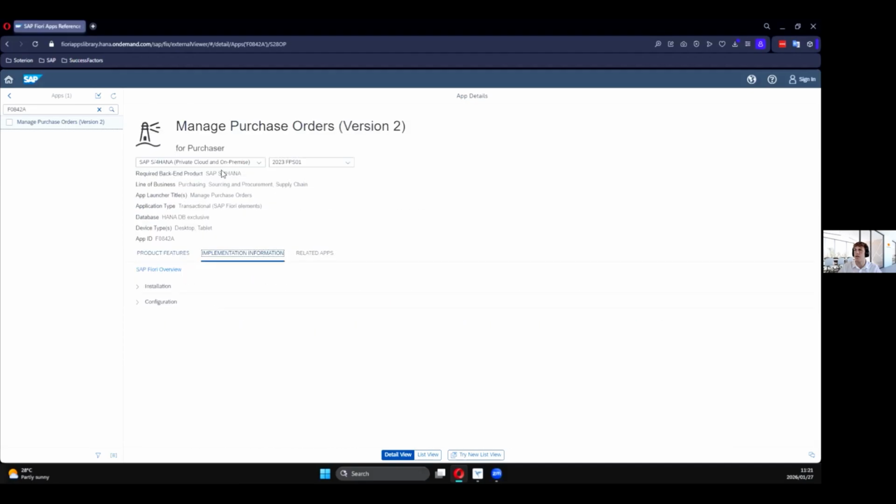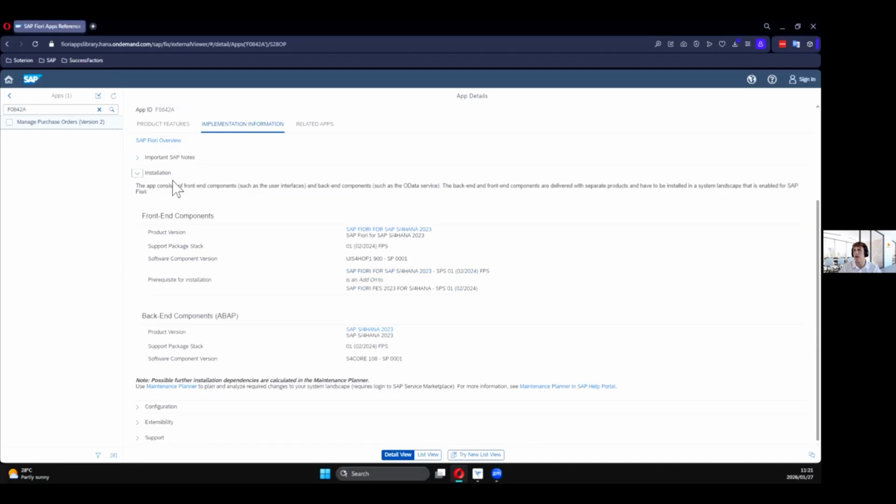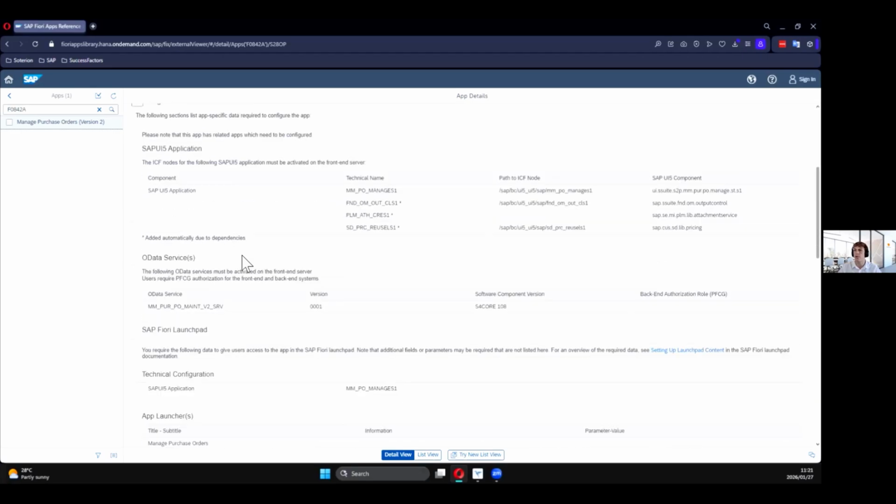And then under implementation information, we will get all of the relevant configuration and implementation information that is required for the specific SAP installation. You will see all the required backend and front-end components of the SAP installation. But when creating custom catalogs, we're more worried about our configuration step over here.